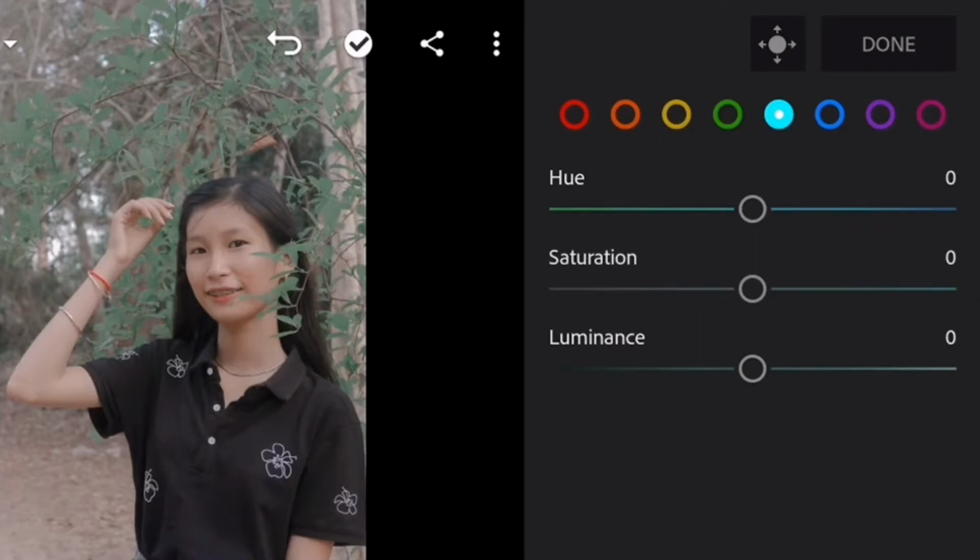Aqua on hue -100. Saturation -60. Luminance 0. Blue on hue -25. Saturation -55. Luminance 34. Saturation -100.